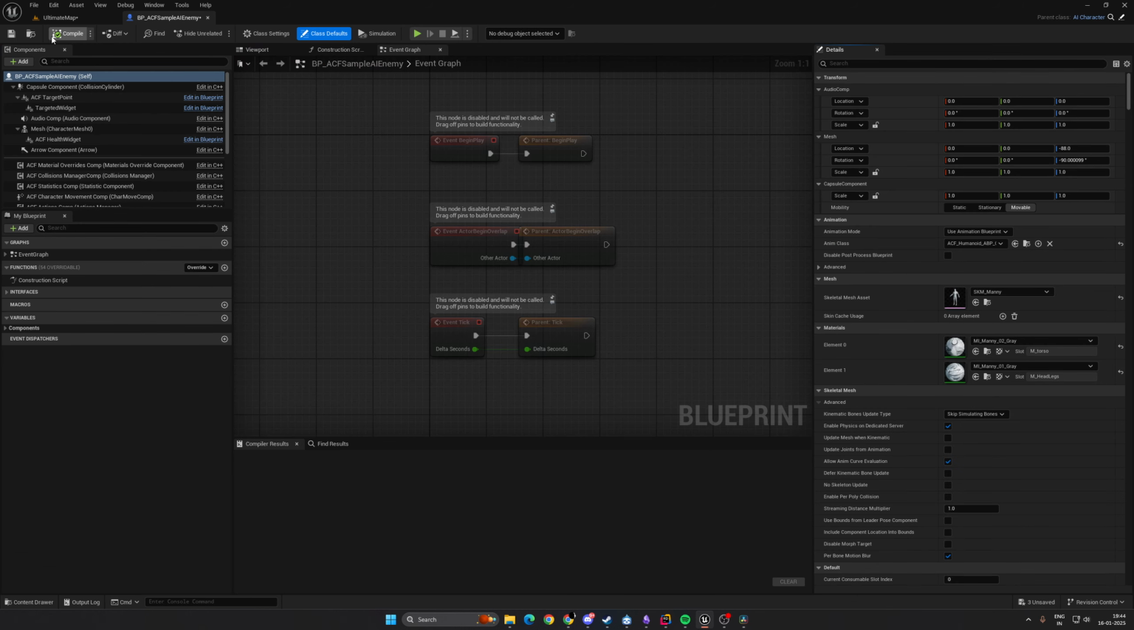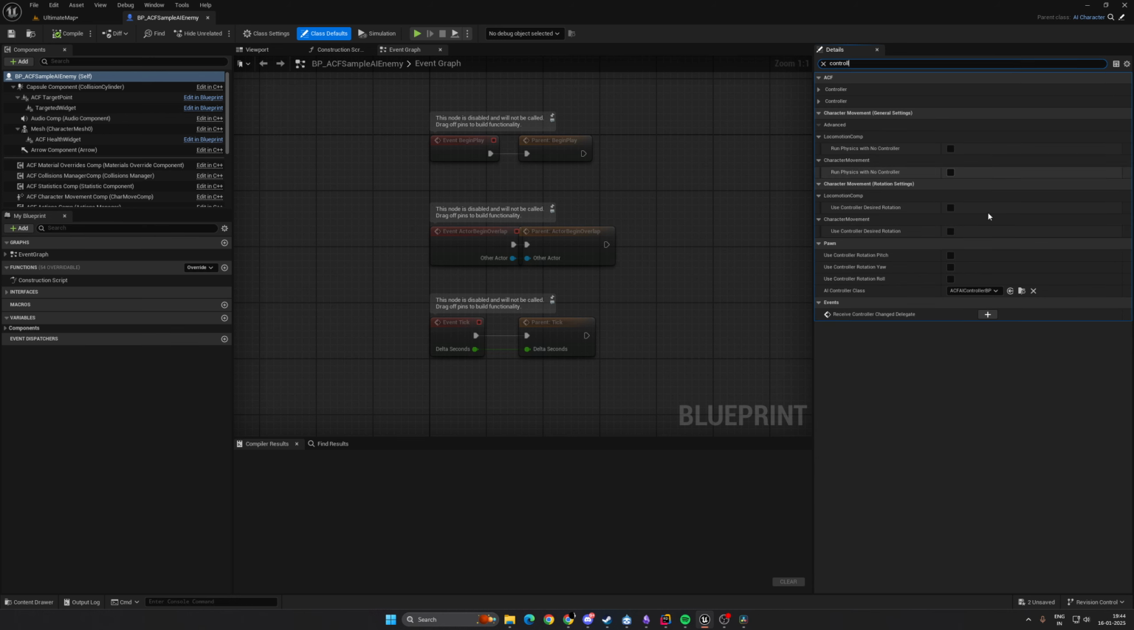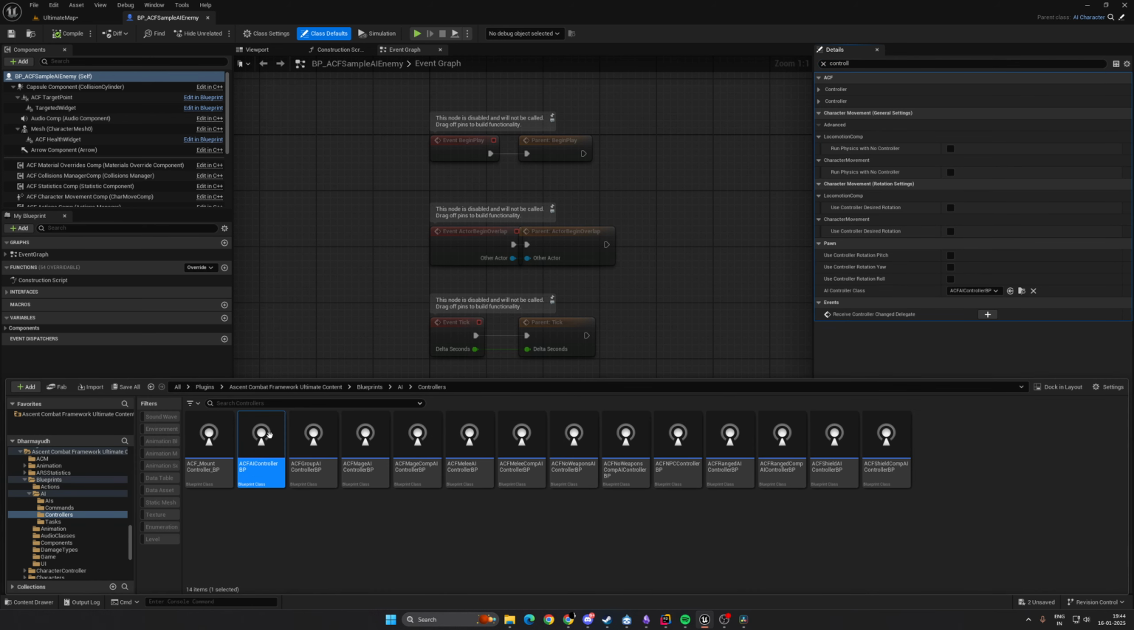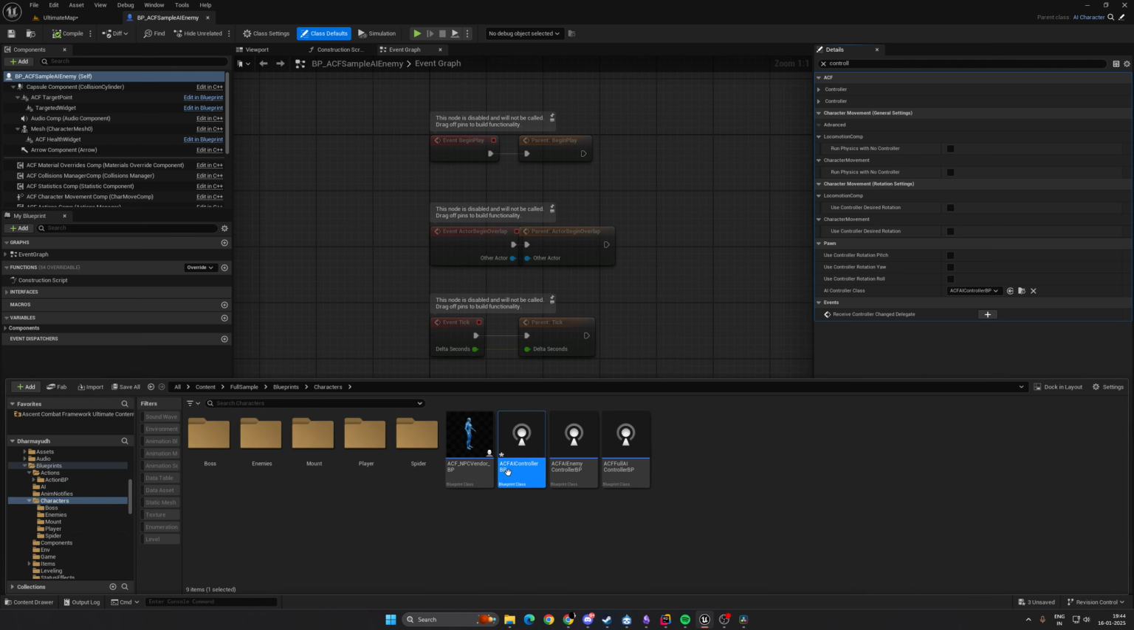Let's open it up. We also need to have a controller for it. I don't want to modify the controllers in the plugin, so I'll just copy it over here. Copy, and this is the one. Let's call it enemy bb underscore, and I'll assign it here.